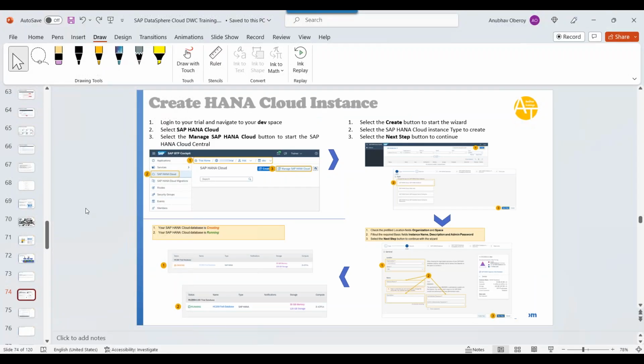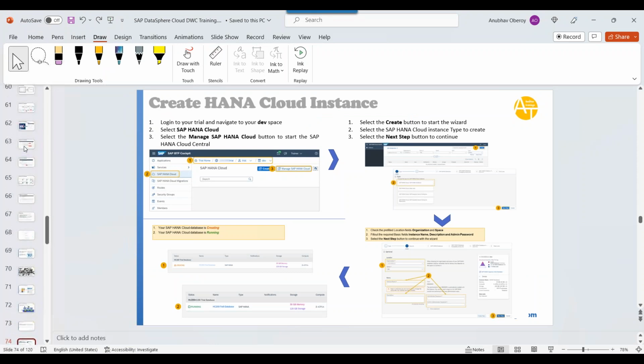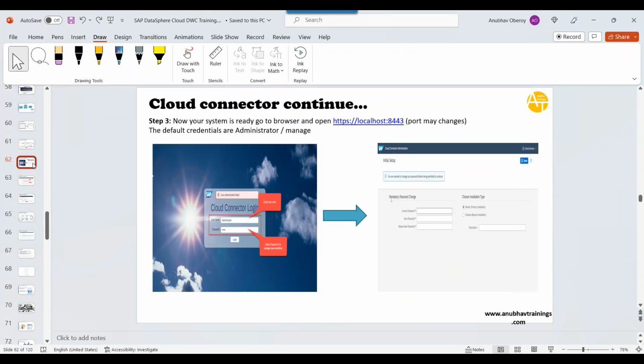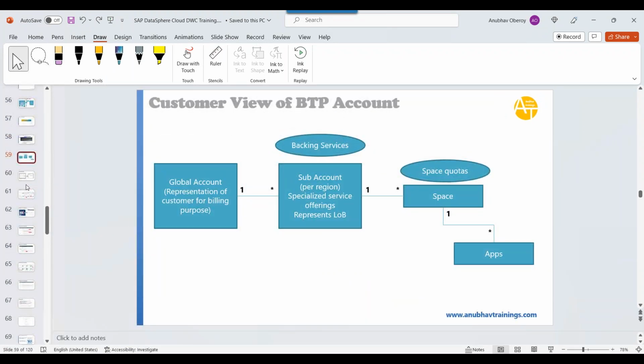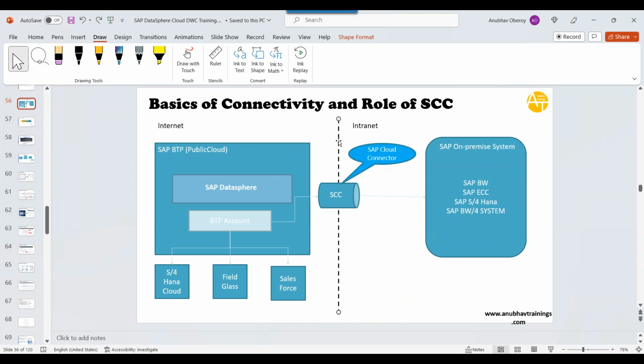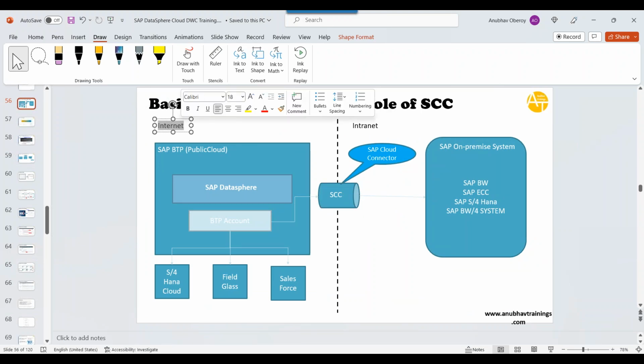When do you need Cloud Connector? Whenever there is a system protected by a firewall. It's a bridge between intranet and internet.